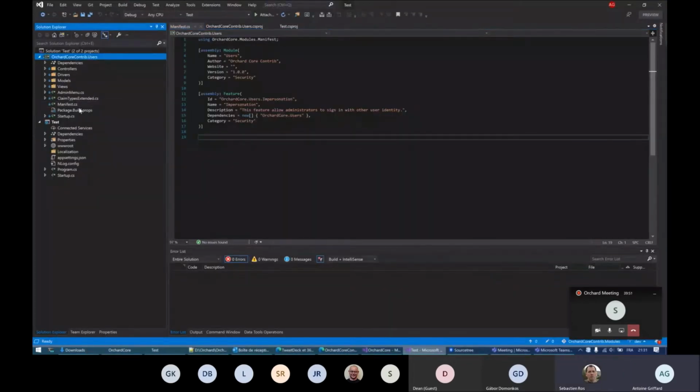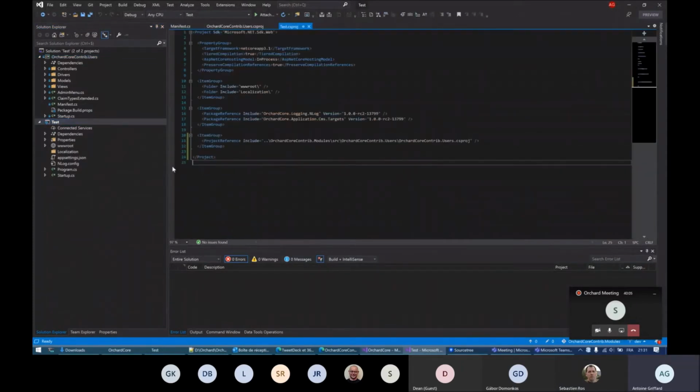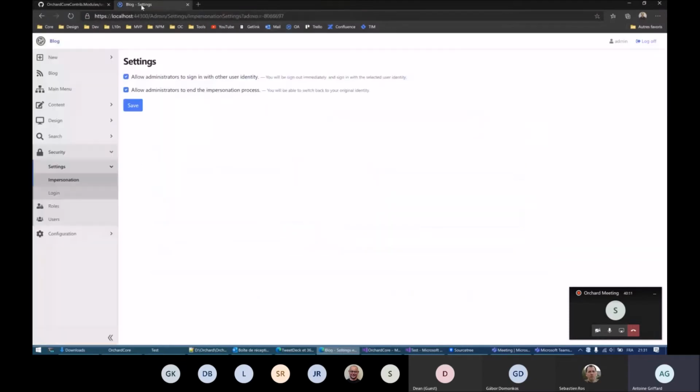Is it a NuGet or did you have to clone it and reference it? Yes, I cloned it and referenced it. It's not published on NuGet. So if you add a reference to this module, you will have a new feature.